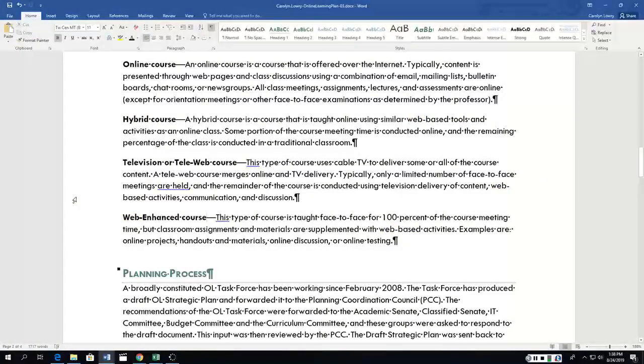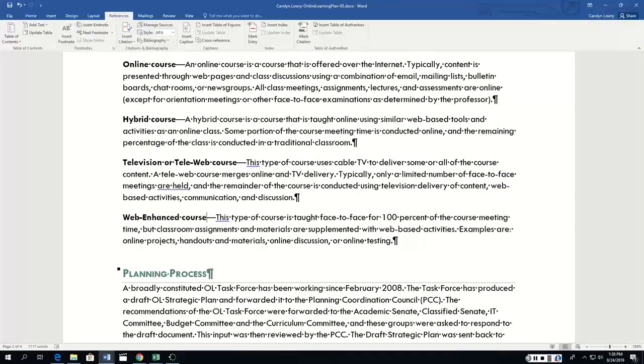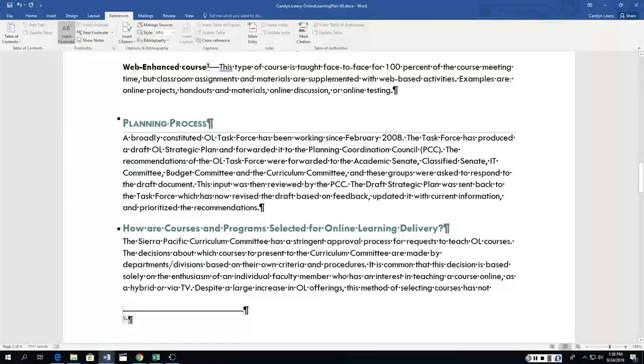Click the Insert Footnote button, References tab, Footnotes group, Insert Footnote. And that brings us down here, ready for us to type a footnote. Reference marker appears after the text. Type, this is a non-OL course that uses OL tools.